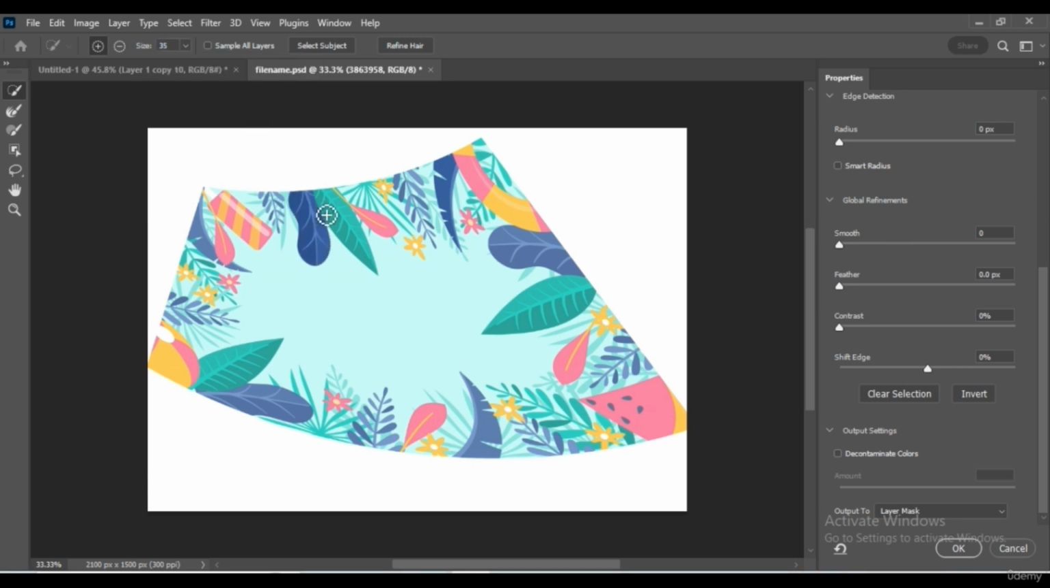Let's start to apply some of the object or part in the image. This button of refine here is to create the edge of the brush to be adaptive and more smart to select the hair and the shoulders. If you select a photo of a person with the curly hair, this select subject is to select the subject automatically without selecting the background.